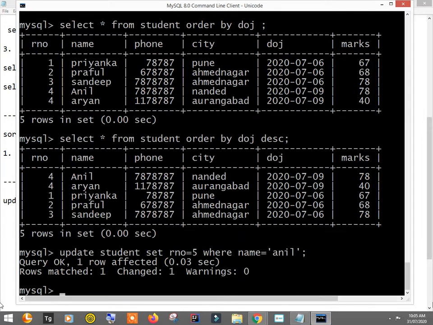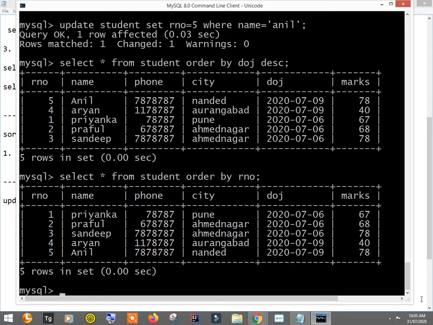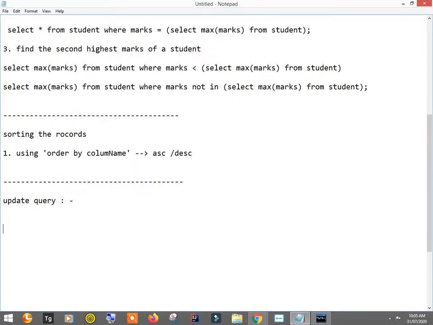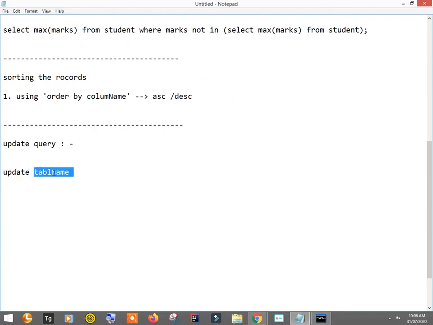enter. And now let's say select star from student. You see, now I can order by RNO. So like this the changes happen. So let me write the syntax for it. The update query is update table name. Here, in select it was select star from table, but here there is a direct table name.